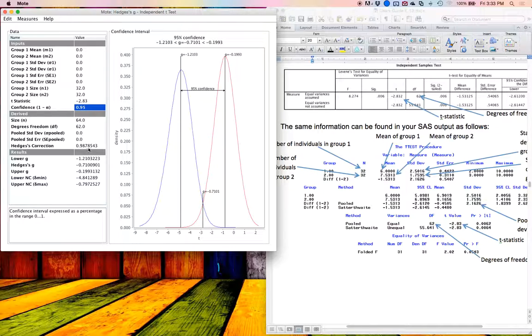Okay, so the correction doesn't make a huge difference because I've got enough people for it to be normal. I've got 30 people, and the Hedges correction just lowered it a little bit. So it's Cohen's d times this correction factor. So it's actually correcting for unequal sample sizes and it's a little bit of non-centrality. So let's make this 30 and 15.